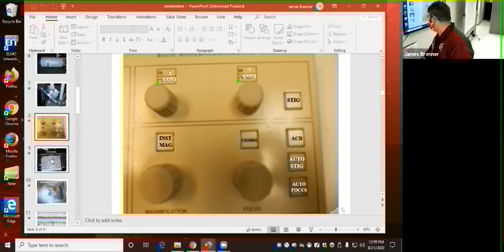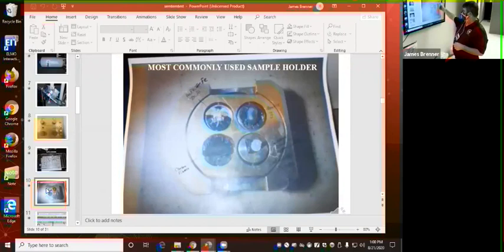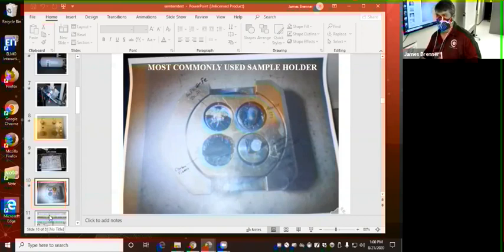Here you're seeing a variety of different sample holders. The larger aluminum ones are for the medium-sized samples. The smaller aluminum is for the smaller samples. The smaller samples can go into this most commonly used sample holder. There are positions 1, 2, 3, and 4 on there that you're going to need to know your orientation.